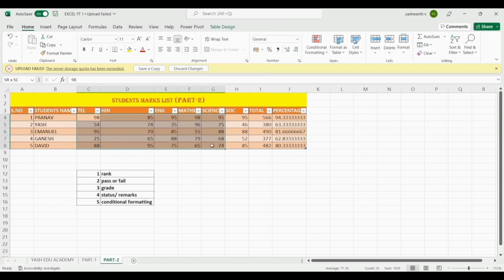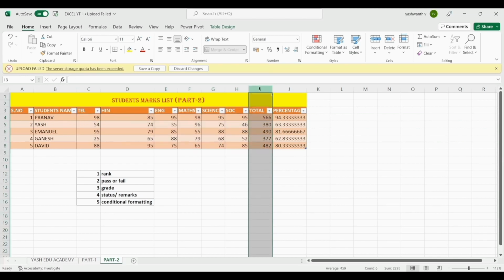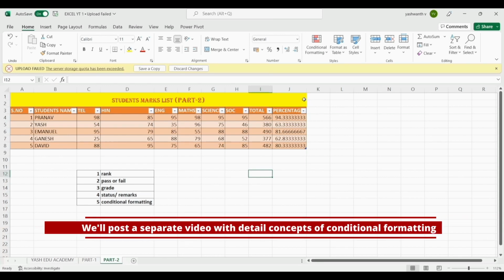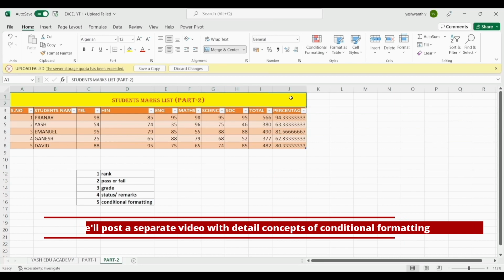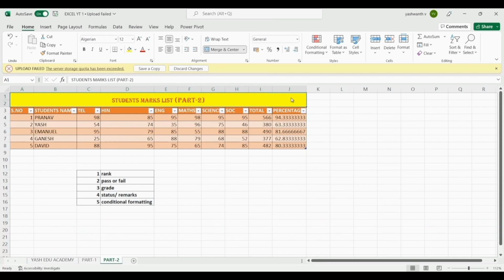This is the given data with total and percentage columns. Along with this table, we are going to add some columns which lead the data to be completed by adding a few more columns. Those are rank, pass or fail, grade, status marks and conditional formatting. In this video, I am not going to explain conditional formatting to reduce the video length. So now I am extending the students' mark list header by 4 columns and giving the headers as we discussed.